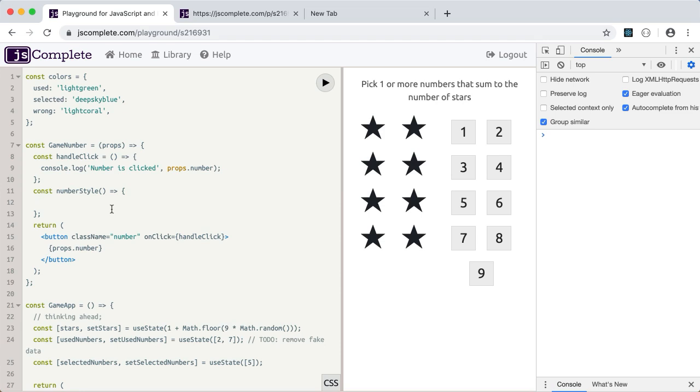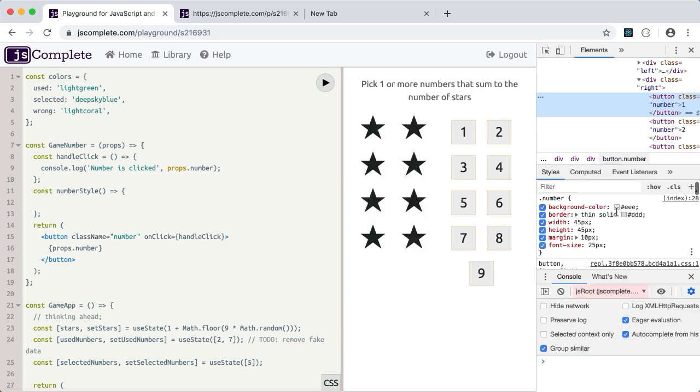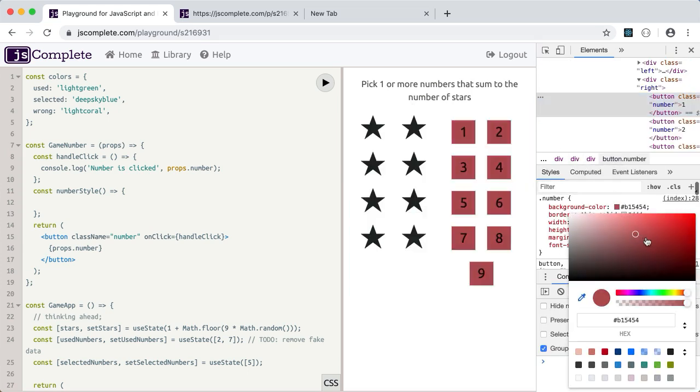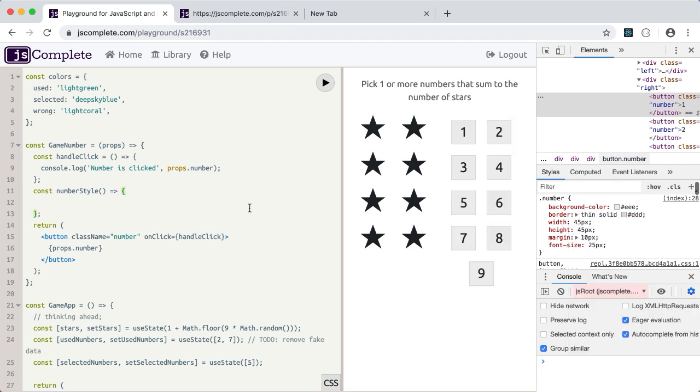Okay, number style. We need to change basically the background of this button. The background is gray here, right? And you can test that in Chrome. There is a background and we can change it and the button will change color, right? So we need to change the background of the button. So I'm going to make this style part of the button component. So in here, I'm going to do style equal number style and call it number style.